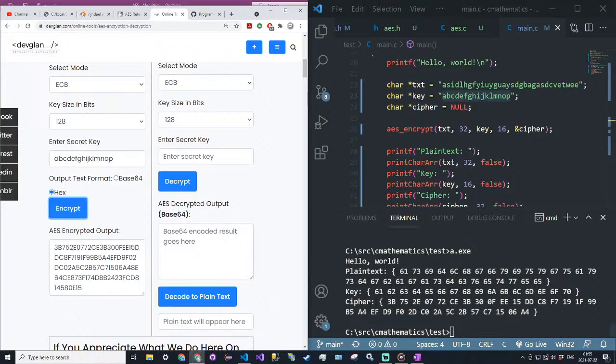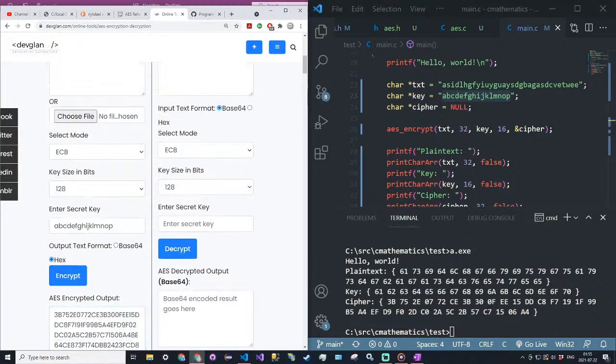Alright, 3B752E, you get the point. This thing, I don't know why, but this is kind of weird. But yeah, it goes up when it encrypts, a lot of extra stuff, I guess for padding, maybe? I don't know. But anyway, it works. That's kind of all you need to know. But yeah, cool stuff.